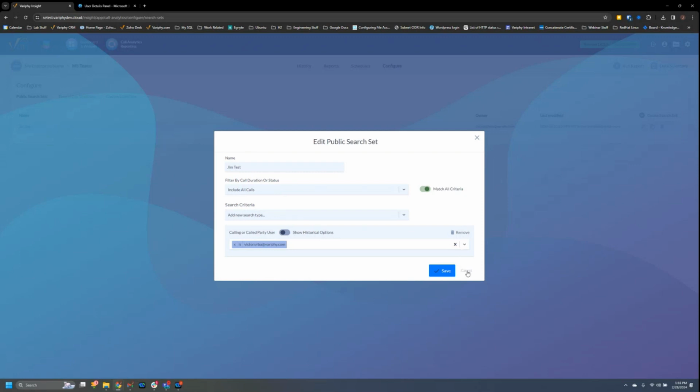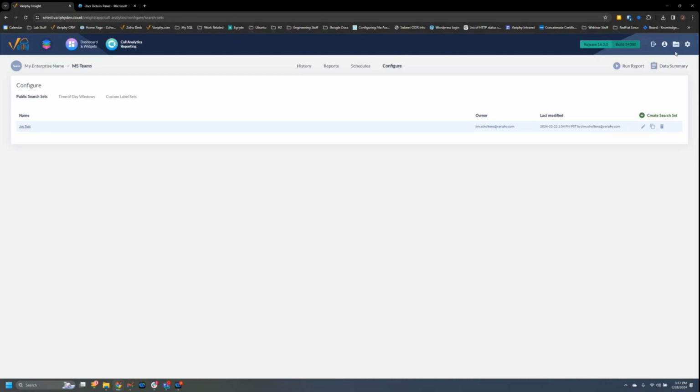And the other thing this is used for is role-based access for users. Say you've got users that you only want to see certain data. You don't want them to see the whole company's data. You just want them to see certain data. So in this case, if I just want a user to only see Victor's data, I can use this public search set in the user settings.